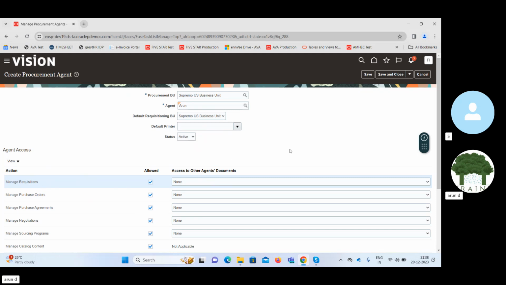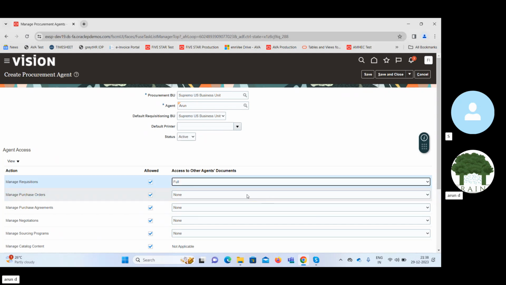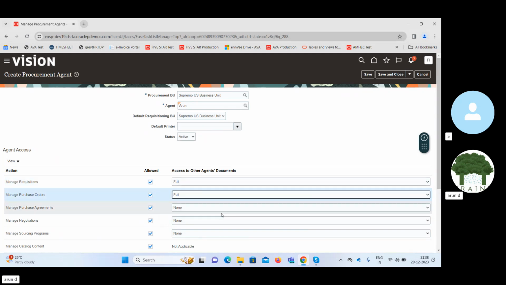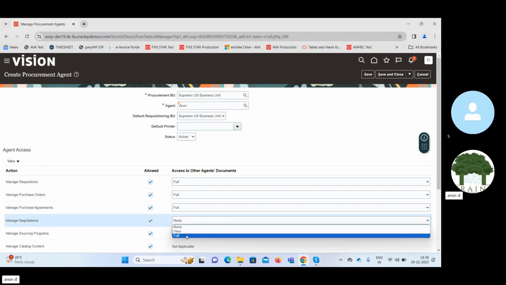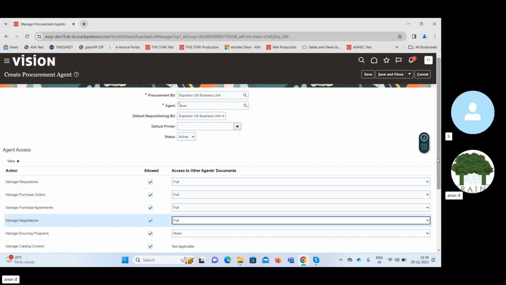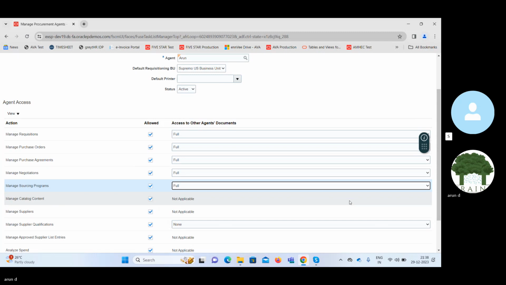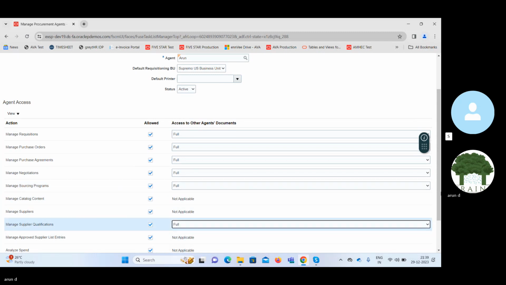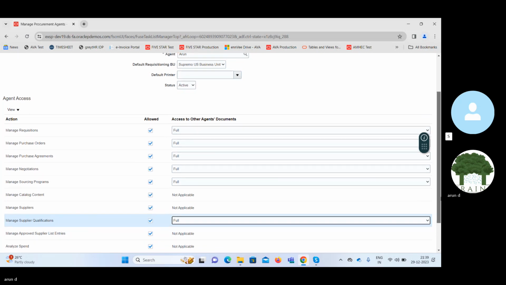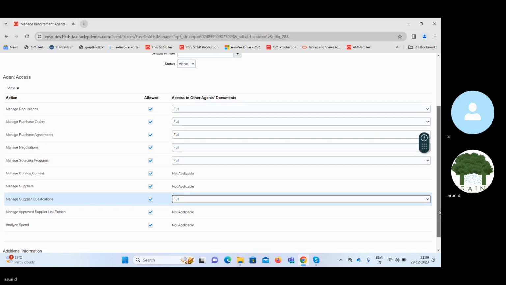Okay, so procurement agent configuration. Whatever configuration we have done here, when will we be evaluating or validating this in the upcoming sessions? For example, for this agent, Arun, we have given full access here. Maybe for some of the actions you might have given only view permission. At what stage will you use this agent and perform the actions?